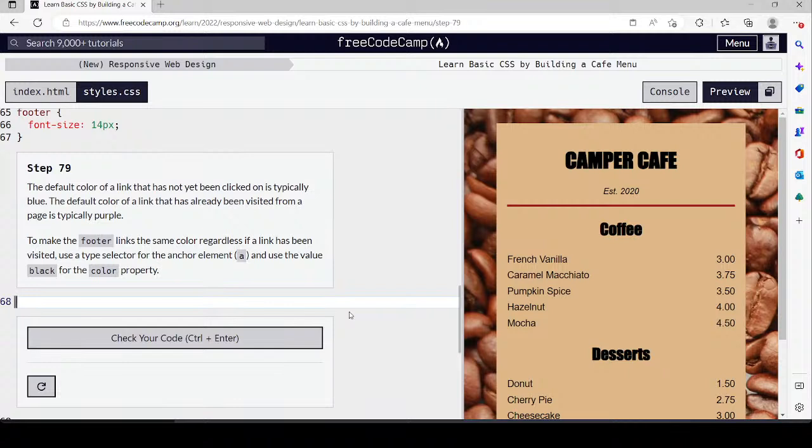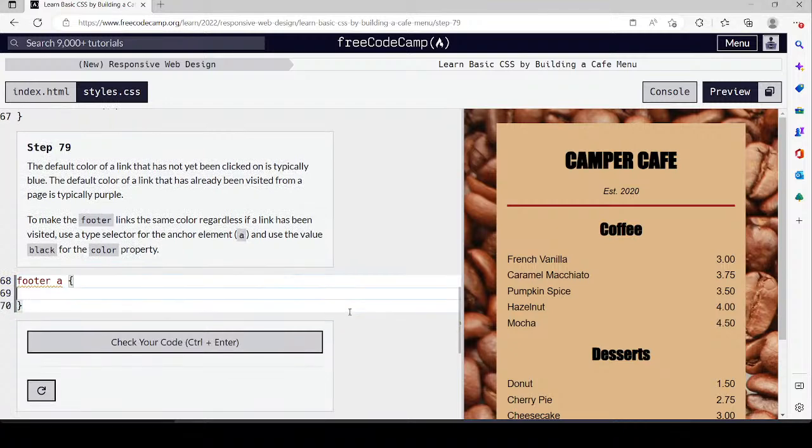To make the footer links the same color, if a link has been visited, use a type selector for the anchor element A. Alright, so let's think about how to do this. It's going to be in the footer, right? And it's going to be an anchor tag in a footer. And then we look at what we're going to do. So then we use a color property, and then we make it black.